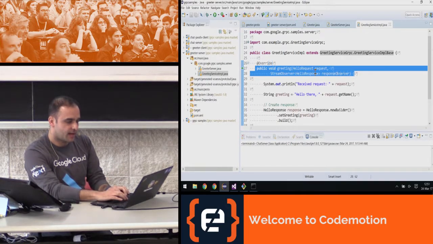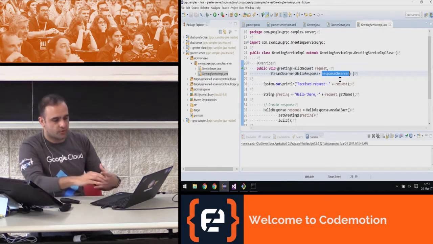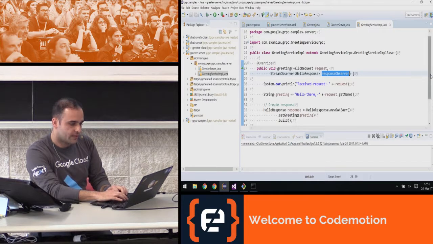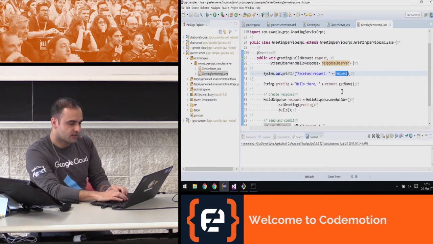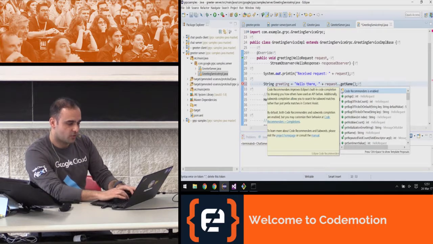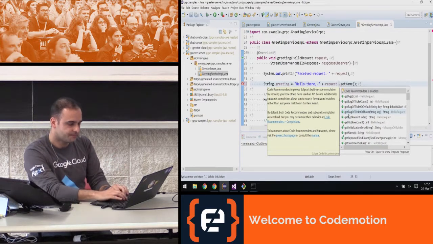So what I'm doing here is I'm overriding the greeting method. I'm getting a request, and the response observer is basically my response to the client. I'm just receiving a request, and from the request I get the name. And by the way, from the request, as you can see, these are now all strongly typed, so I can see get age, get bag of tricks, get hobbies. So they're all strongly typed, so that's the good thing about gRPC.